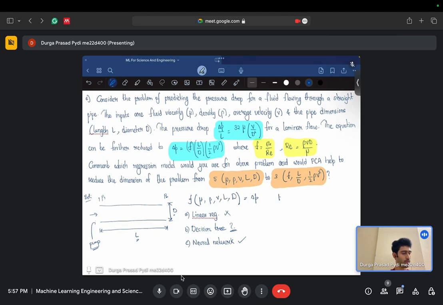Or to put it simply, all I am asking is, if these are my input dimensions, I want something like mu by rho VD as my first feature, L by D as my second feature, and half rho V square as my third feature. So this is my input and this is my output. Can PCA do this transformation? We have discussed that everything PCA does is transform the input in some way to get new values of your features. So can PCA do this transformation?